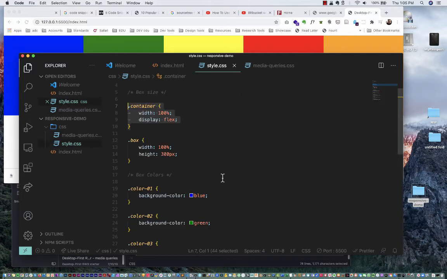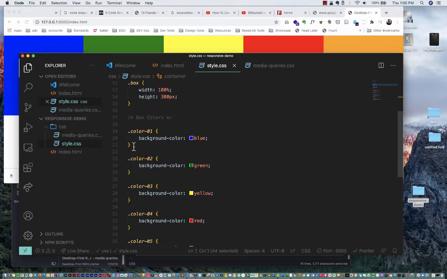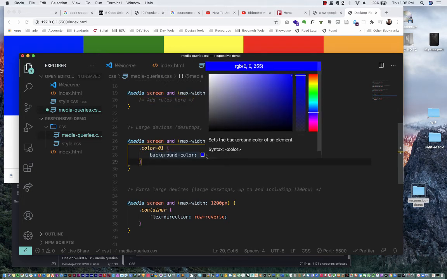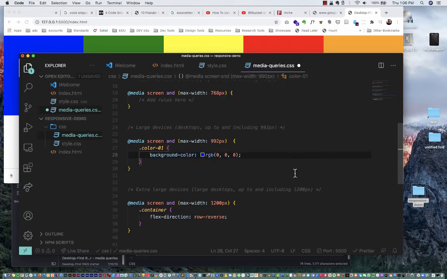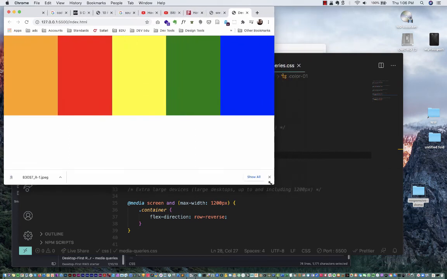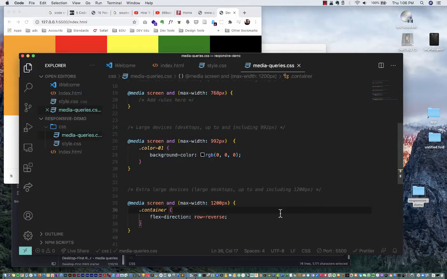So we can make a change here. We take a look at our style sheet, and maybe what we want to do is change color 1 at 992. We're going to change the background color from blue to RGB 0. So let's save that. Now as we get smaller, they reverse, and then blue changes to black when we hit 992. All right, so that's how it works.